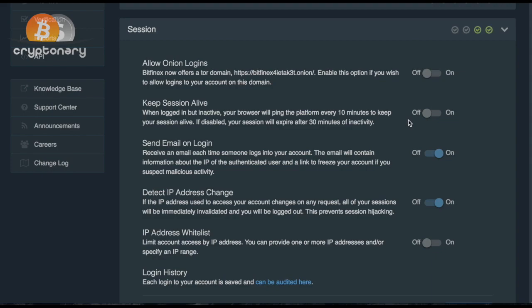So don't really change anything else on here. You can do IP address change, it will detect a change, and all it will do is immediately invalidate all of your sessions should someone else try and log in from a different IP address.